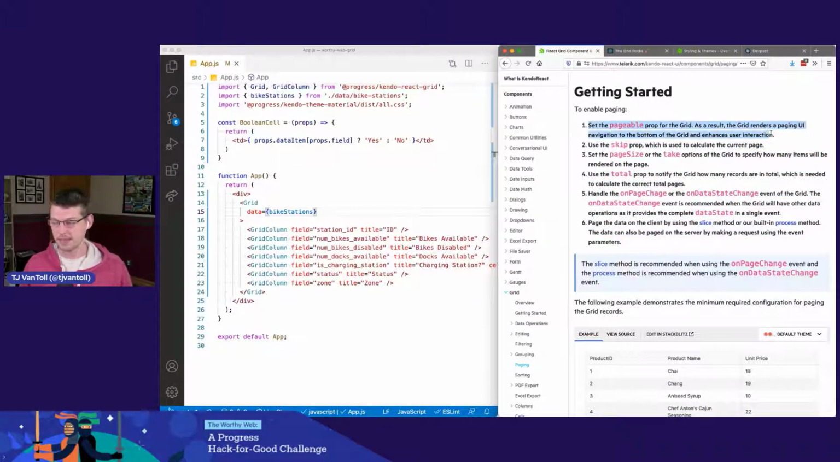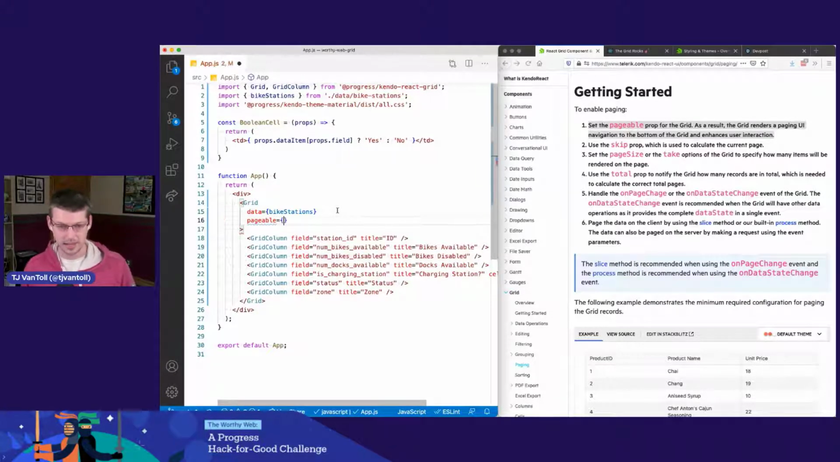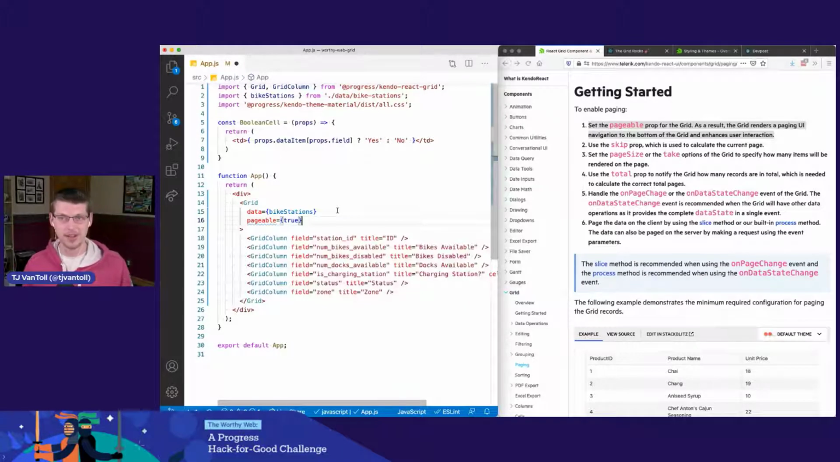This first step is quite simple. Set the pageable prop for the grid. This will be one of the easiest steps we'll have to do today. So VS Code is helping me out. It's telling me that this thing exists, and it's a Boolean. So all I got to do is set it to true. And so now our grid is pageable.